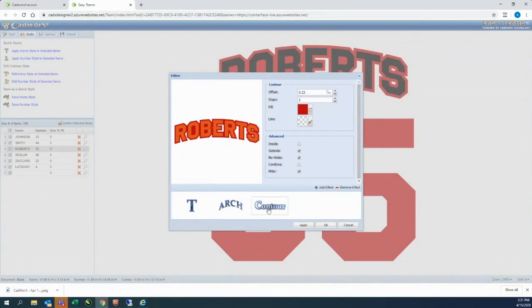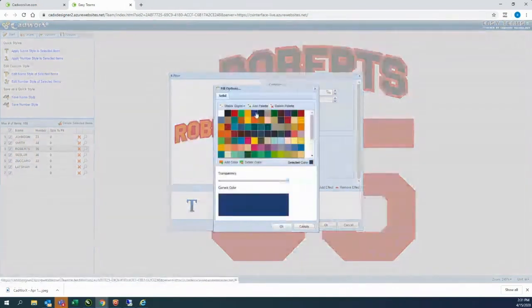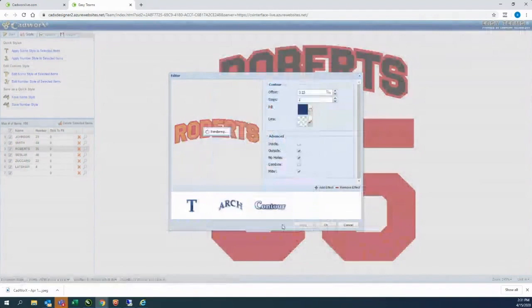So if I want to change the color of this contour, I click on contour in this, my toolbox, so to speak, and then I click on this fill color, and then I can choose blue. And now it'll change my background color to blue. So now I have an orange and blue option.